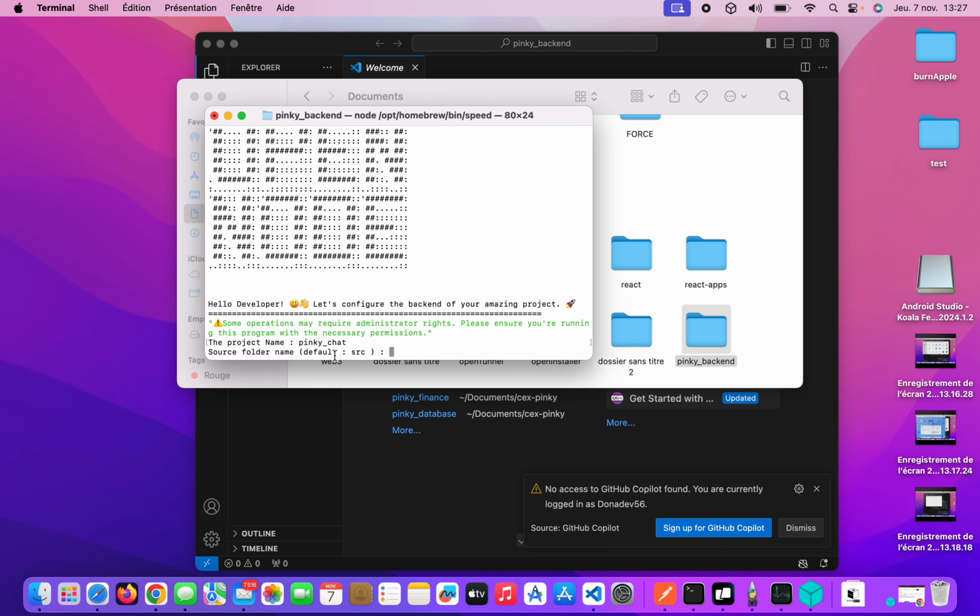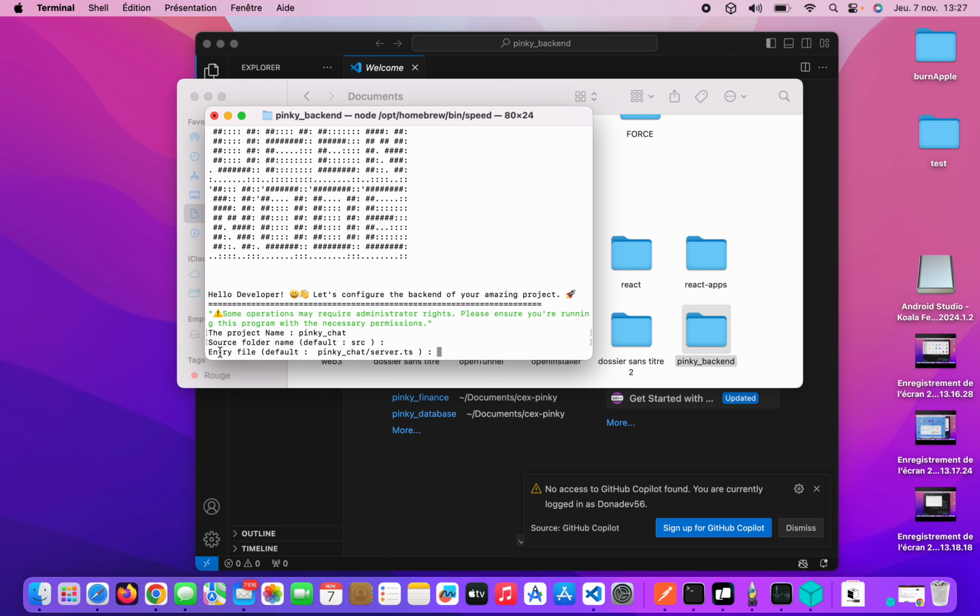They ask me for the source folder. By default it is src, but if you don't want to use src, you can use app or something else. I will leave it like that because I want to use src. This is the entry file. The entry file is the first file that is called when you run your program, as a build project or for test. By default it is server.ts. I'm going to call that index. You can put index.ts or index, it is the same thing.